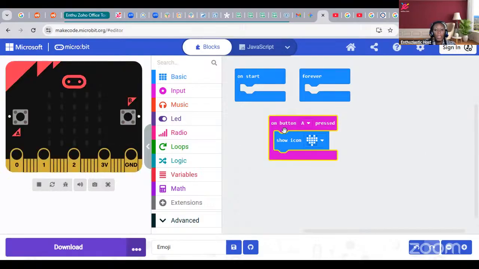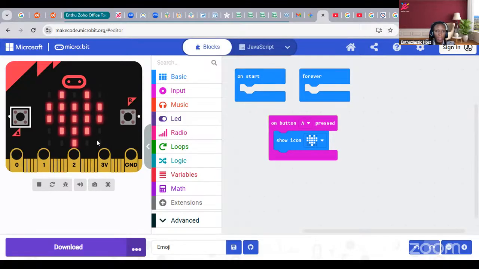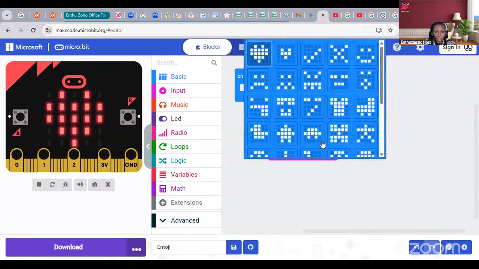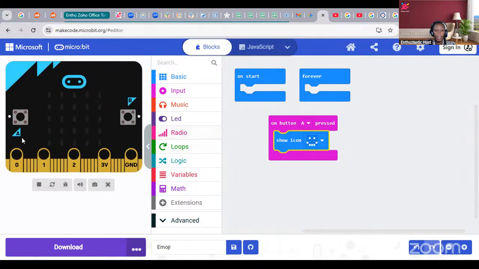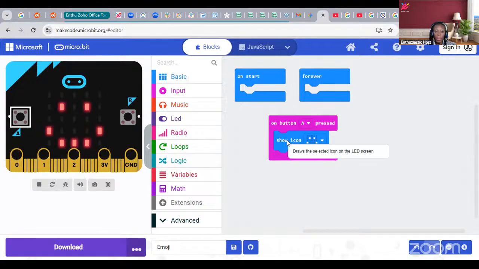Now, if we click it this way, it's going to show a heart. See what's going to happen. It shows a heart continuously. Now, say we want to change it to a smiley face. We could click down here, look for the smiley face emoji, select it, and then run the code again. Does that make sense? So let's do it for B and then A plus B, okay?